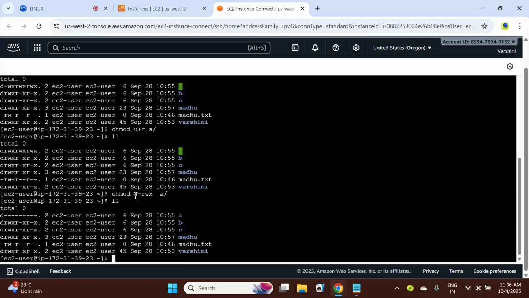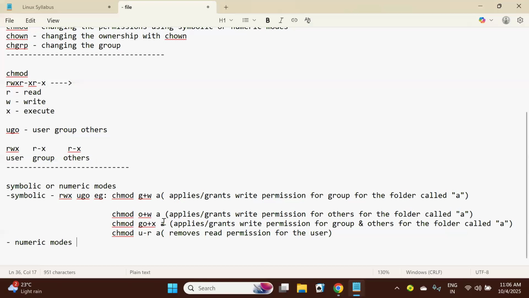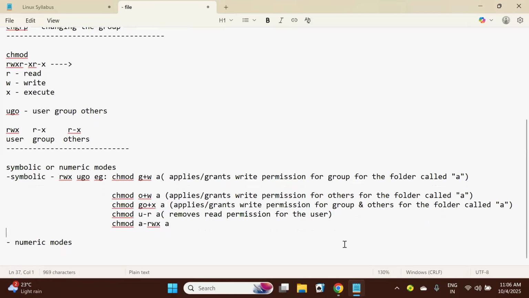Okay, at once. a means all. So when you want to remove all the permissions, this is the command: a minus rwx. So chmod a minus read, write, execute to the folder A. So is that clear? Symbolic mode. If you are good, we'll proceed further with the numerical modes.